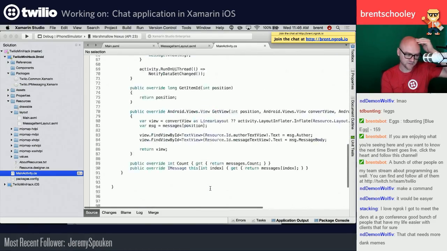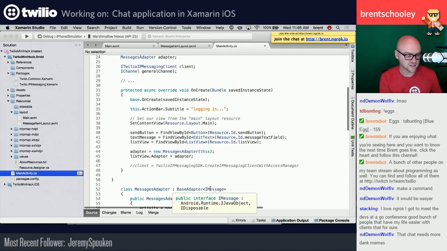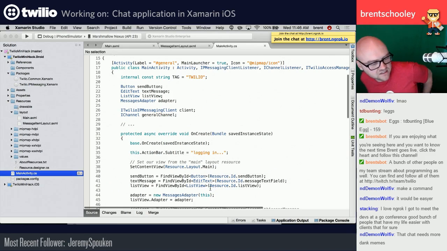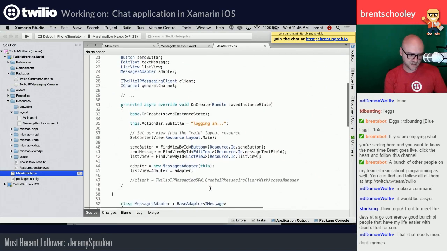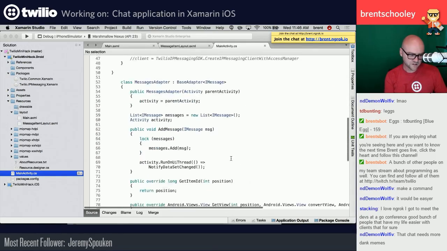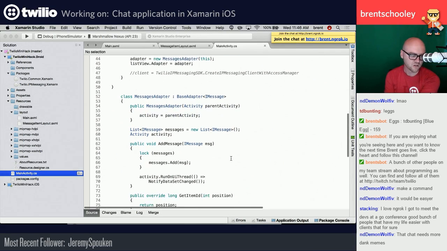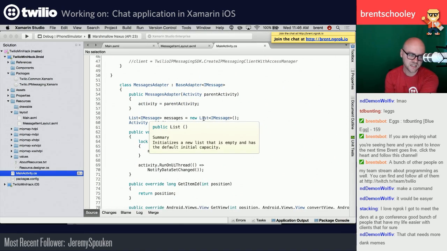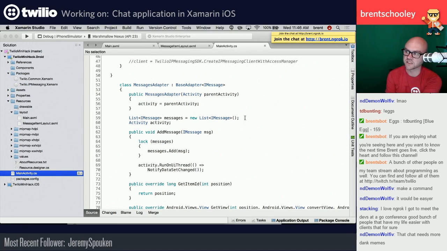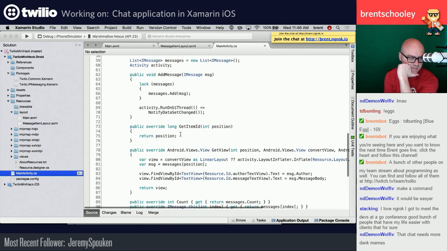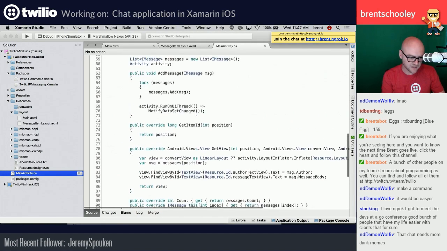I actually have a lot of this implemented already in this solution, which I think I have to roll back a little bit, because I probably shouldn't have that much of this in here. What do I have? I've got the messages adapter, add message. So I've got basically the adapter set up already. This is going to look a lot like the messages data source that we built in iOS. We have something to add a message, something to get a message ID, and some code that runs on the UI thread that updates the data set when it's done.